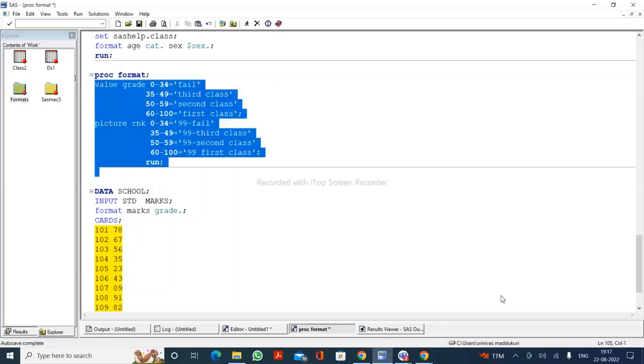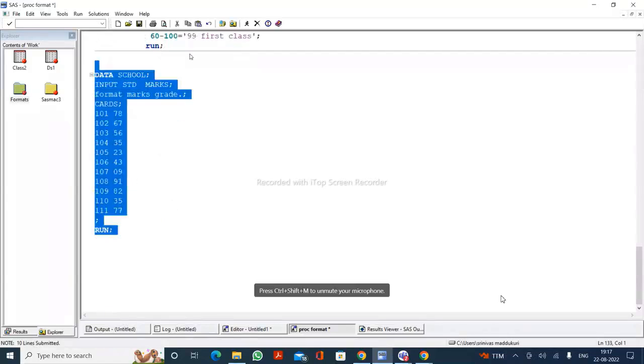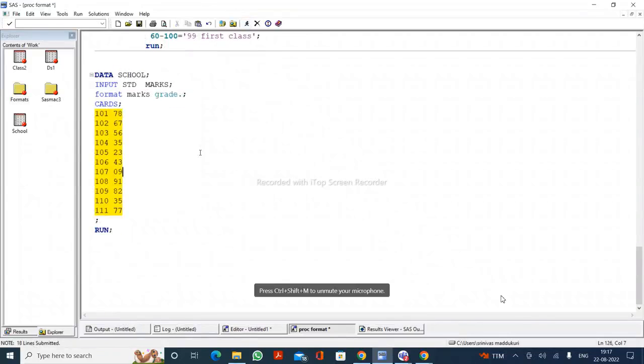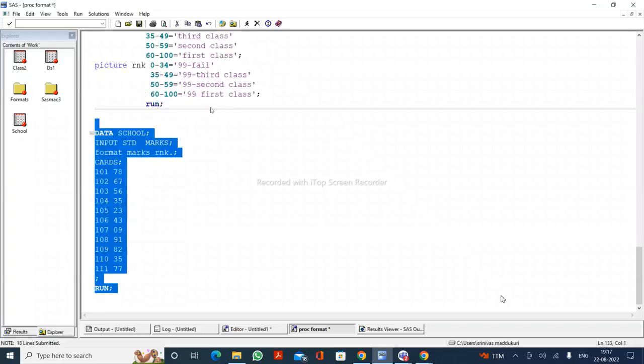Now select this program. We are going to have a new format called RNK. Now I want to use that RNK. How can we use it? Now I want to print the school data. While I'm printing the school data, this time I do not want to have a grade, I want to have a rank. Now select this program and execute it.